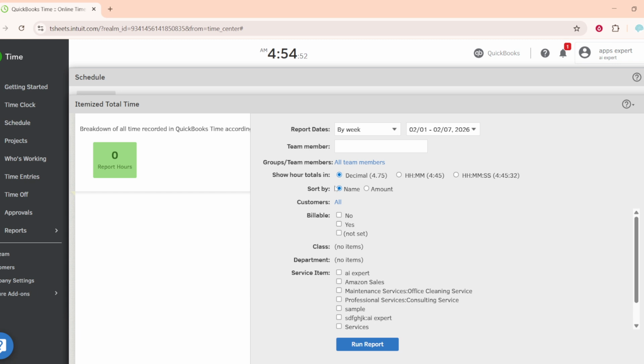If you track time by customer, billability, class, department, service item, or tasks, use those filters to zero in on exactly what you need. For example, filtering by billable hours helps you validate what can be invoiced, while filtering by department can support internal cost tracking. When your filters are set, click Run Report. The report will refresh and show totals by team member for your selected period and filters.